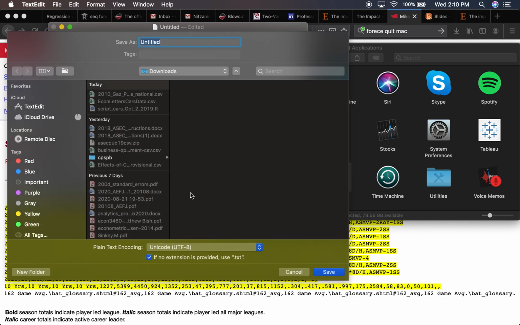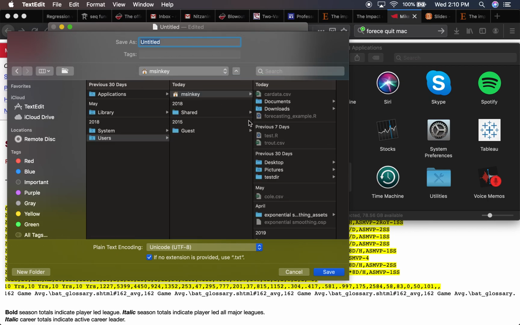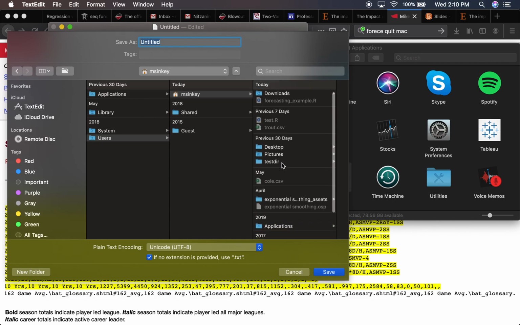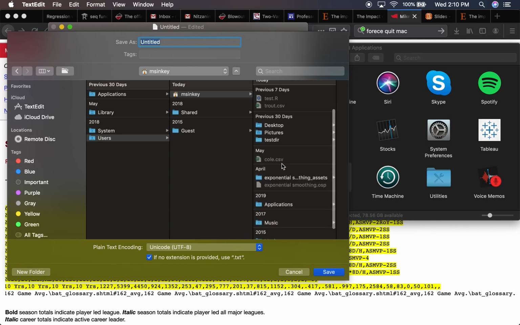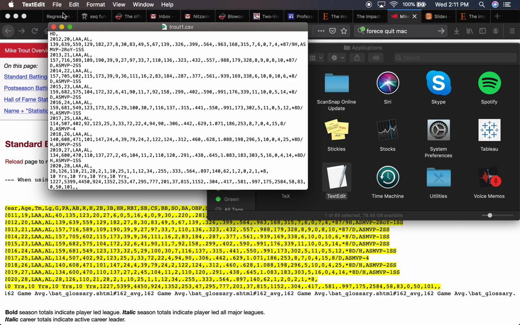Now when I save it, this is the important part. Let's say I just save it where my data are located. This is the directory I've been using for R. If no extension is provided, it will save it as a .txt, which is not a readable data file for R, or not the one that we're going to use. But I want to save it as trout1.csv. I'm going to put it right here and save it. There it is. I've saved it.